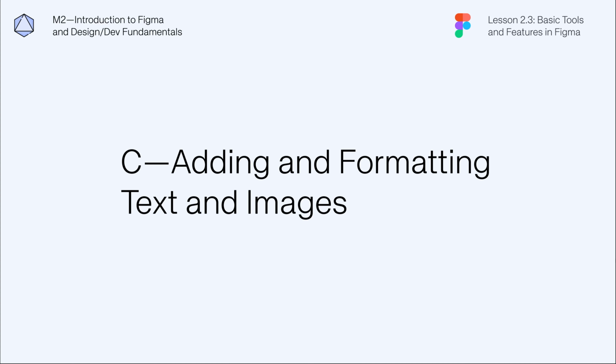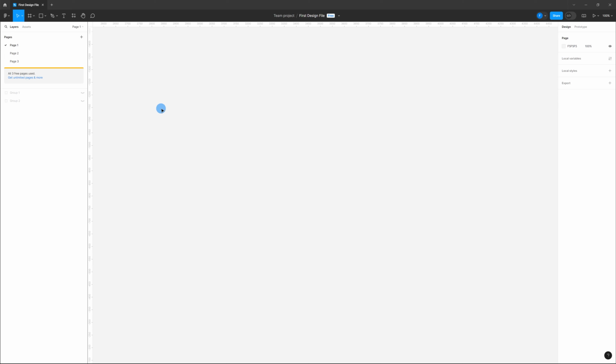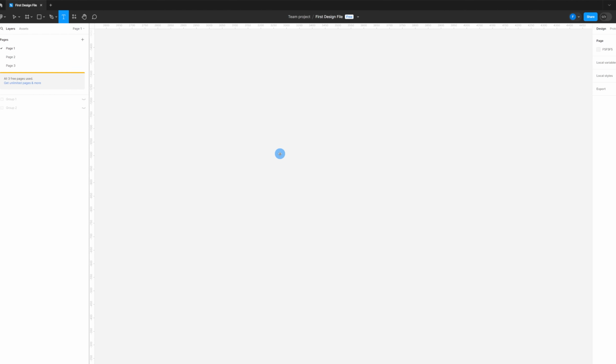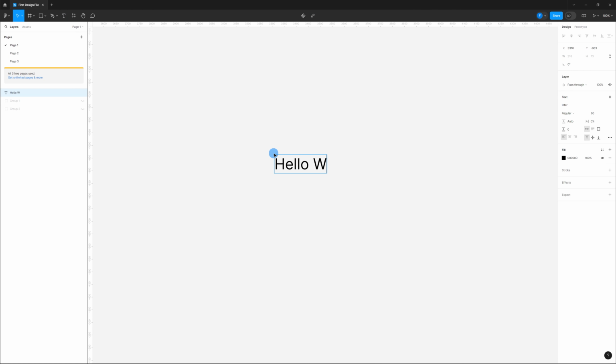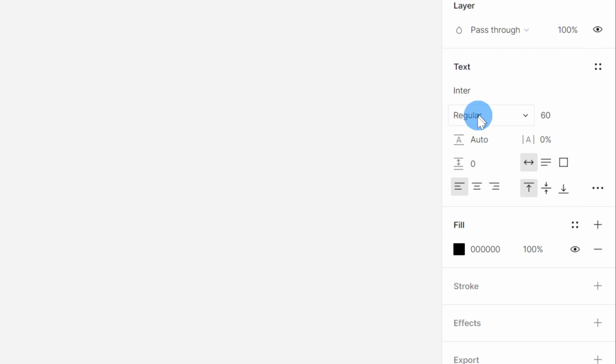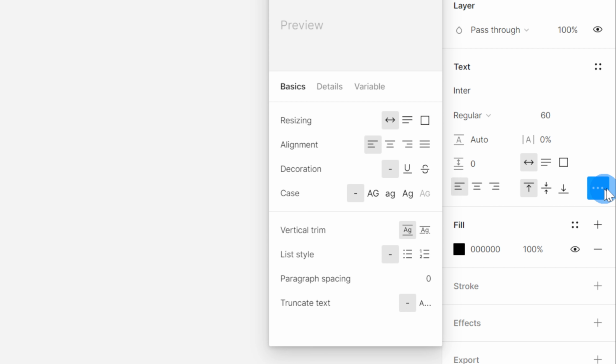Now we will explore how to add and format text and images in Figma. Let's break down the process into simple steps for both text and images. To add text, select the text tool from the toolbar on the top left or press the T key on your keyboard. Click anywhere on the canvas and start typing to create a text layer. For formatting text, you can choose your desired font from the text section in the properties panel on the right here. Here you can change the font, the size, the style, the space between lines, letters, and you can also set the alignment. There are also some extra settings you can access by clicking on the three dots right here.